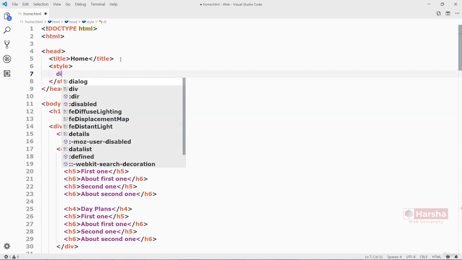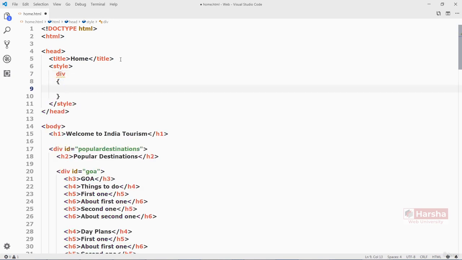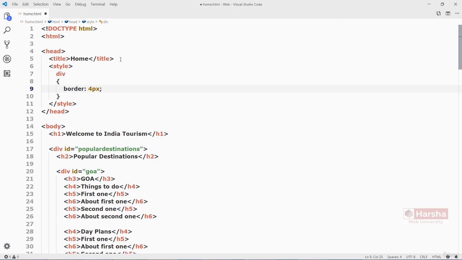So I am selecting all instances of div tag by using the tag selector, that is div. Then inside the curly braces, you can specify any number of properties. For example, border equal to 4 pixels. Here 4 pixels indicates the thickness of the border that you want to apply for every instance of div. That means border is a property, 4 pixel is a value.